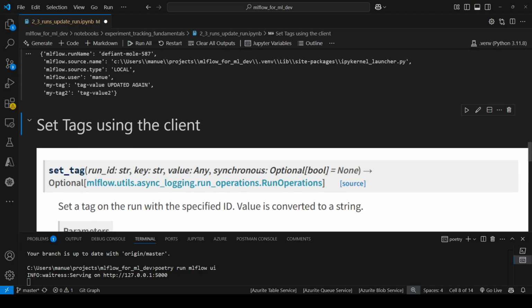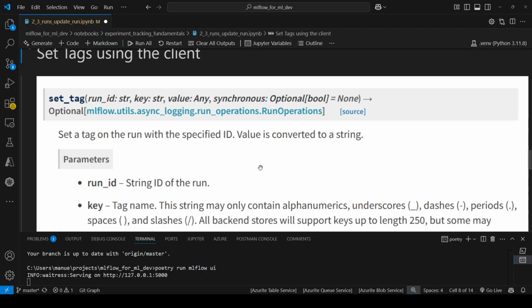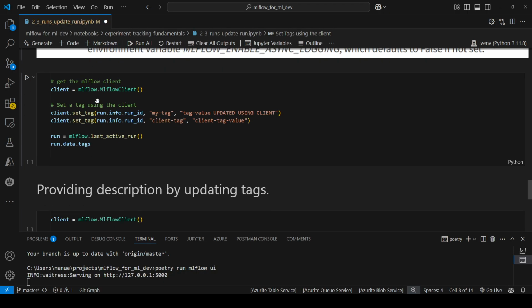And let's explore the similar methods but using the MLflow client. So we have the method set_tag. The main difference between this method and the method that we were using with the MLflow module is that in this case we can specify the run ID. It says set a tag on the run with the specified ID, and the value is converted to a string, which means that in this case we don't have to worry about having an active run. Now we have to worry about having an ID. So let's see how this works.